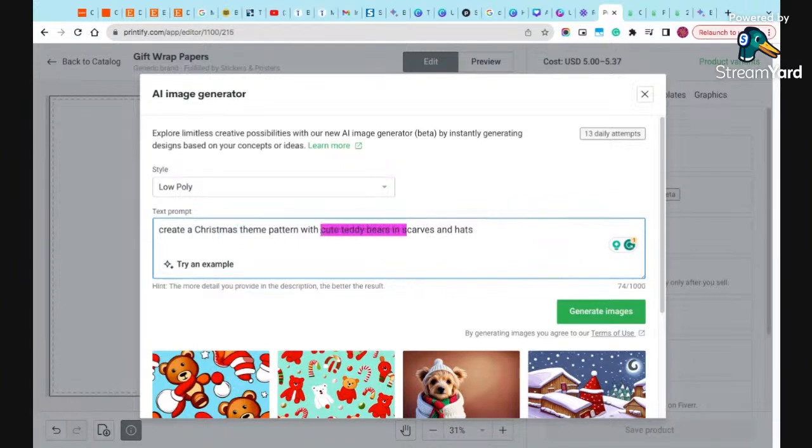I'm going to say, create a Christmas theme pattern with a cute little girl in red and green clothes, with a scarf and a hat.